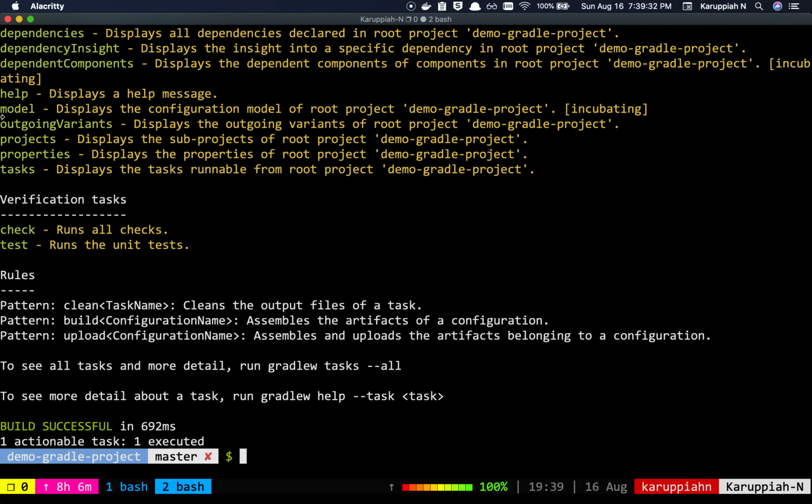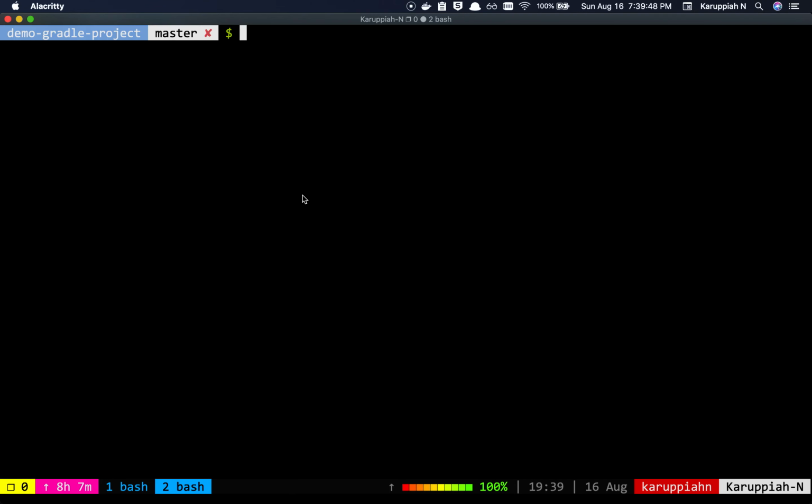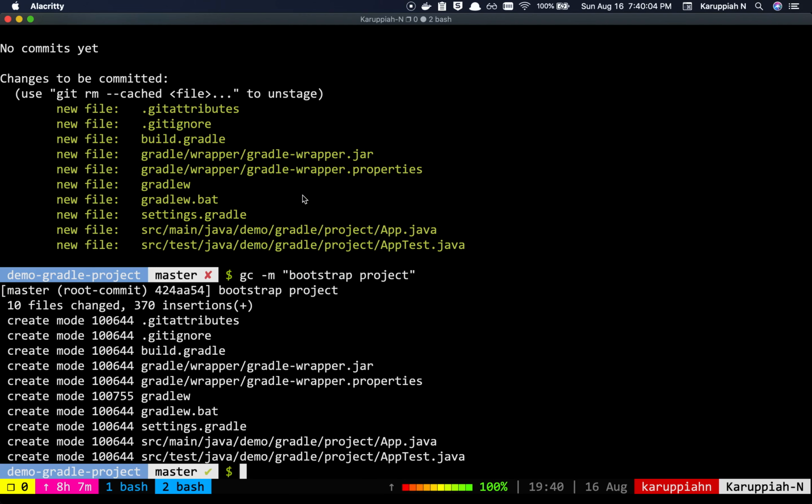So you can type any of these tasks, put the task name here, and it will just happen. So let's say I'm going to try check, and it runs that. So that's how you create a Gradle project, bootstrap one. I just say bootstrap project, and you go ahead from there.